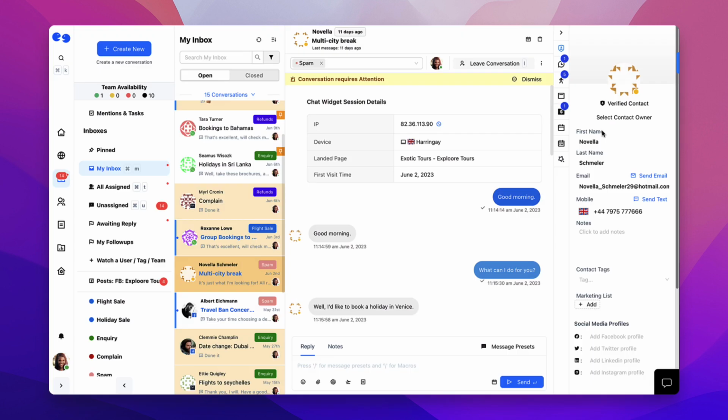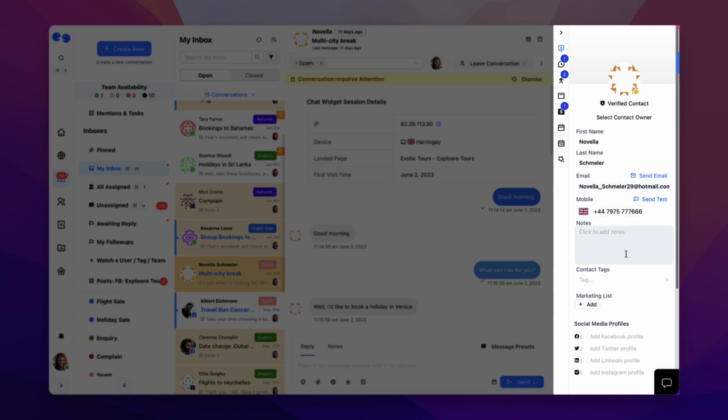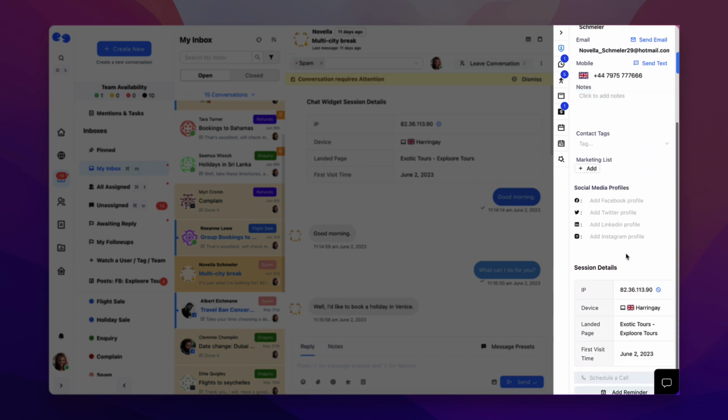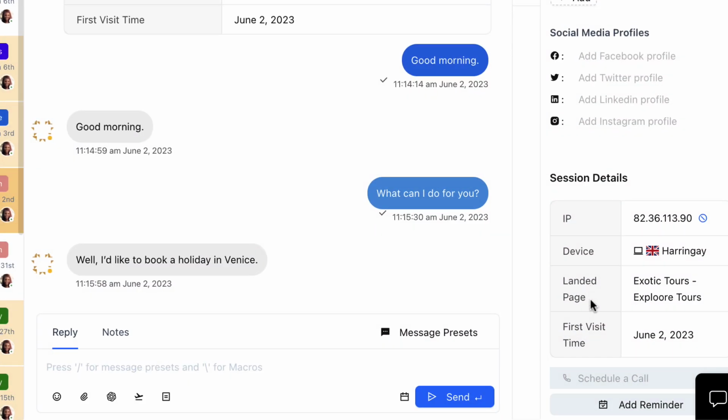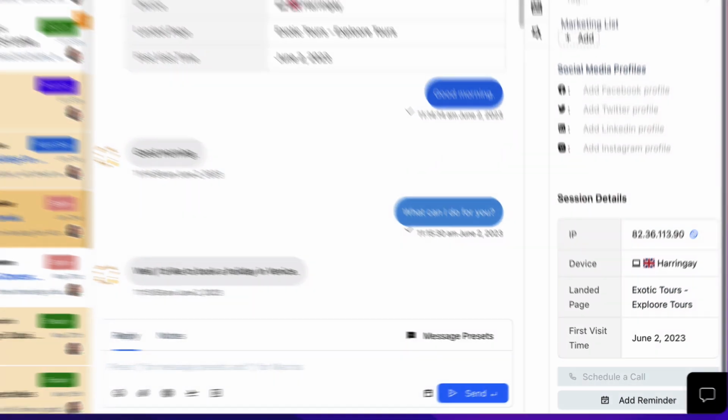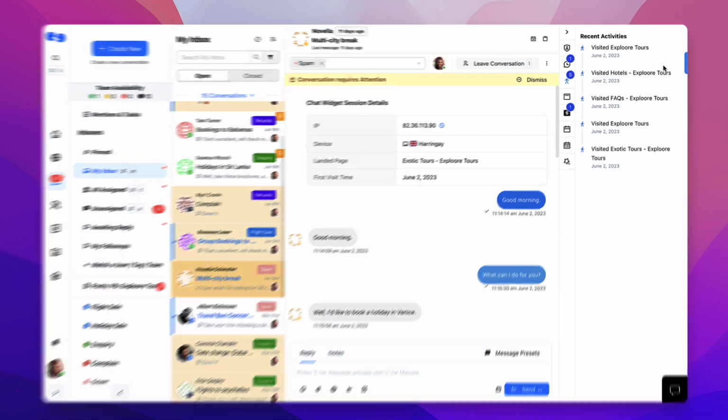When you are conversing with the customer, you will be able to see all available customer information in the Assistant panel of the Unibox. If you have installed the live chat, you'll also be able to see additional activity records. You'll have the ability to identify the customer's location, understand how they landed on your website, and track all pages they have visited.